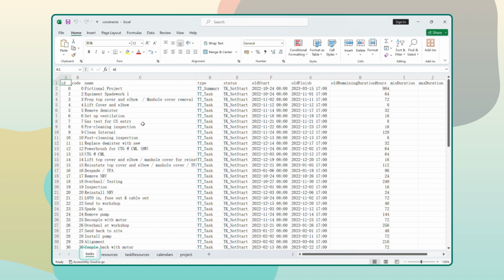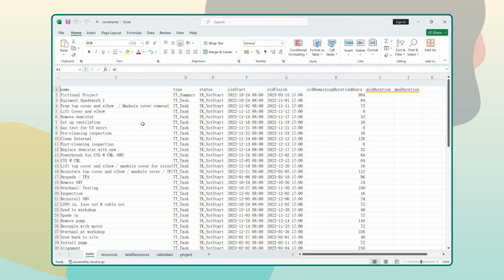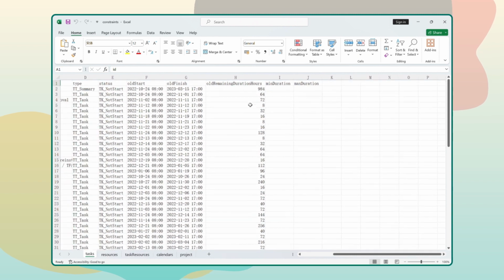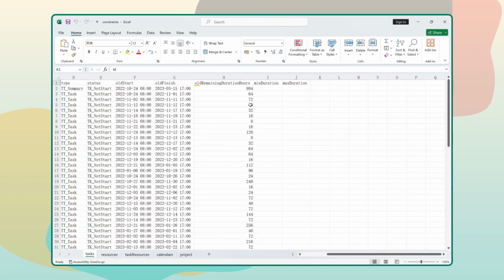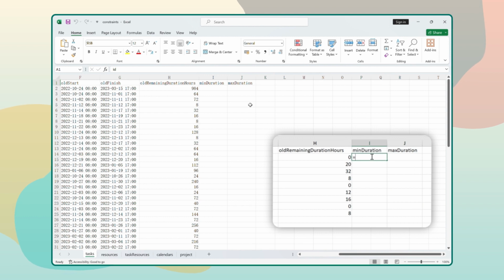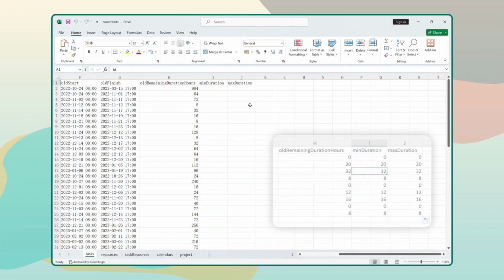In the first tab, you can set the constraints for tasks. You can find the min duration and max duration at the end. The rest of the columns are provided as reference information. These constraints will always be respected and satisfied during the optimization, as compared to resource constraints. As an example, if you want to only optimize part of the tasks, you can set the min duration and max duration to be same as the old duration for the rest of the tasks.